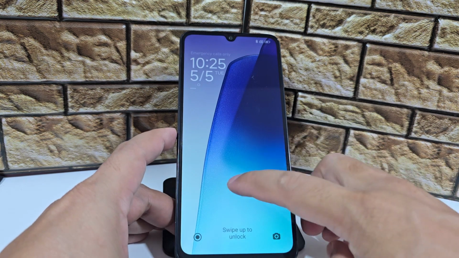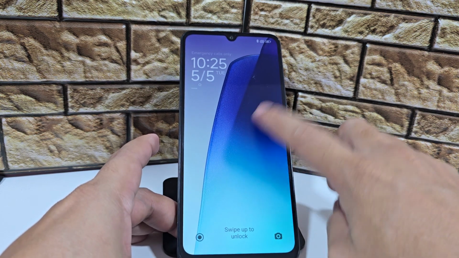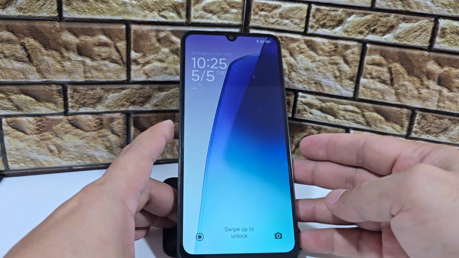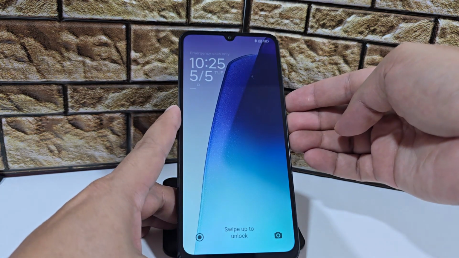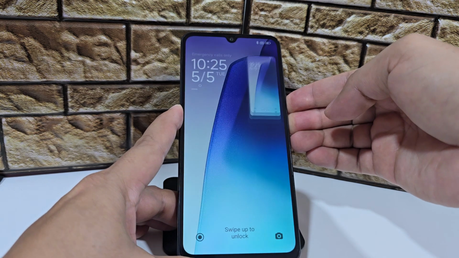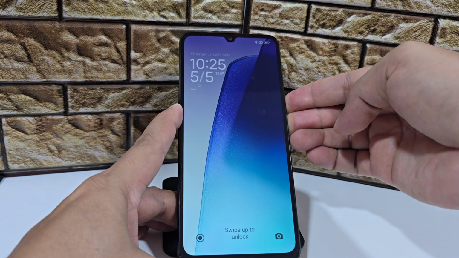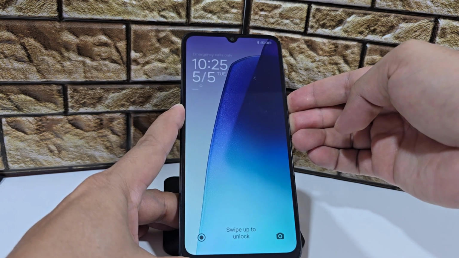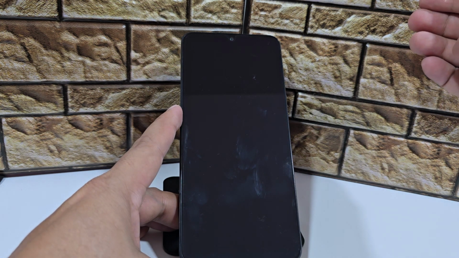How do we fix it? As you can see, the screen isn't working. The first thing we have to do is the following. We're going to press the power button and the volume down button at the same time. We're going to do a forced restart. Do this if you want to fix it. Release the power button and let it start up.